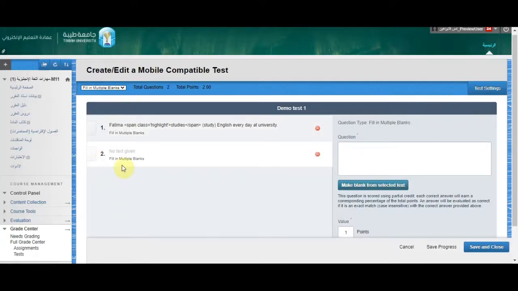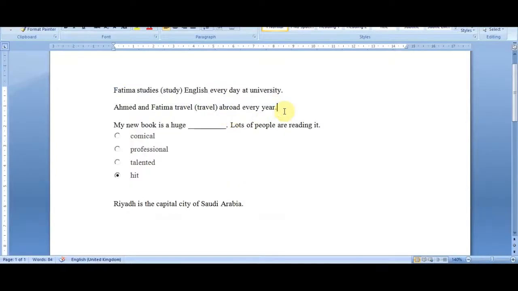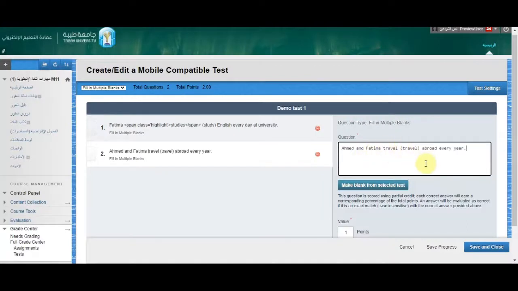Now it's number 2. So the same thing now I'm going to do for number 2. Take this sentence here, enter it here. So this is the word that I want to blank out. So I've selected it. Remember to avoid selecting any spaces, extra spaces, blank spaces.